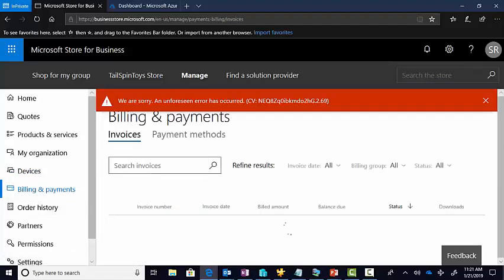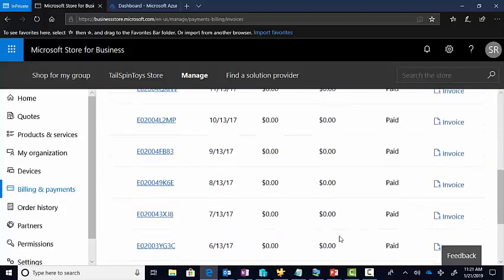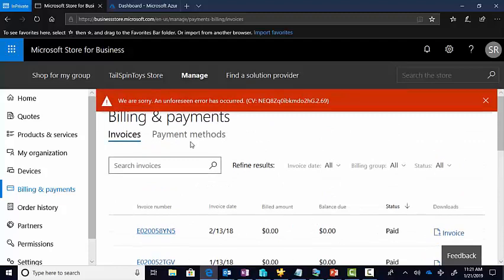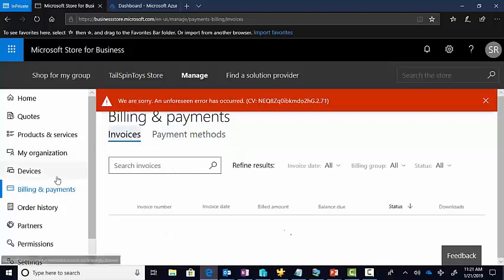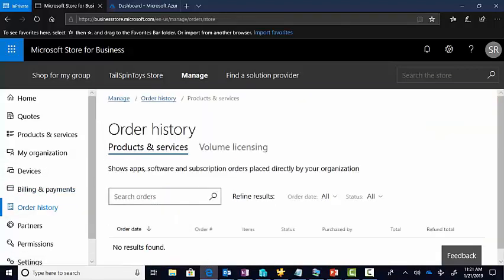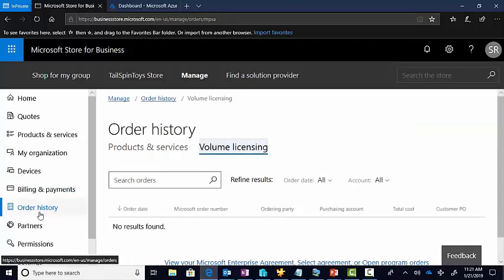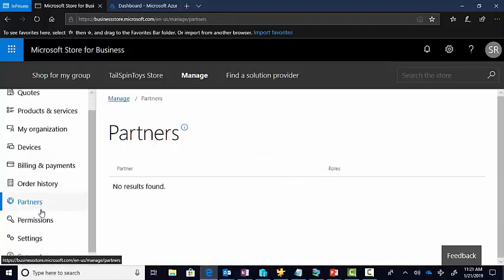So looking at billing, billing and payments. So looking at invoices and payment methods and so on that are out here. And so you'll get invoices even for apps that don't cost anything. You'll get those invoices and so forth. You can look at your payment methods that you might have set up if you have any that are there for buying apps and so forth. You can manage your order history, products and services again, any volume licensing that you've done, partners who you might want to connect with to help develop apps and manage things.